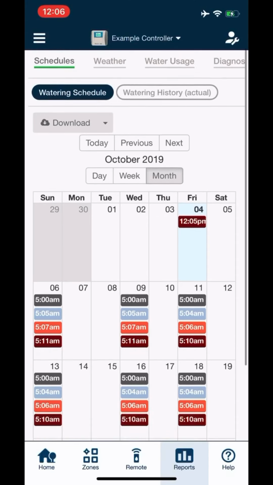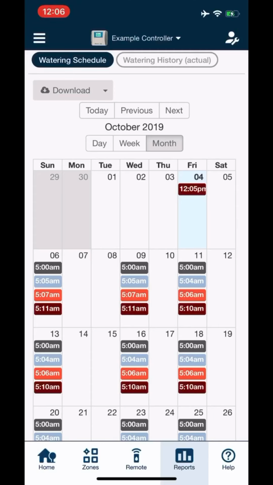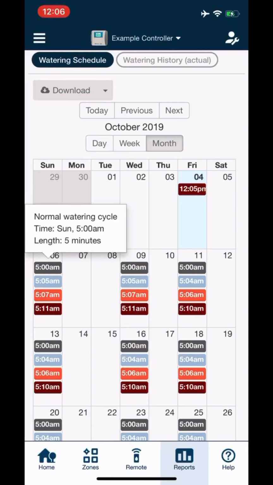But here it starts showing me my predictive watering. I'm going to tap over here on the 6th at 5 o'clock. It says the length is 5 minutes. Well, I have that zone set for 8 minutes. Why is it watering only 5? Because it's doing predictive watering. It doesn't need to water for 8 minutes. It's only going to water for 5.